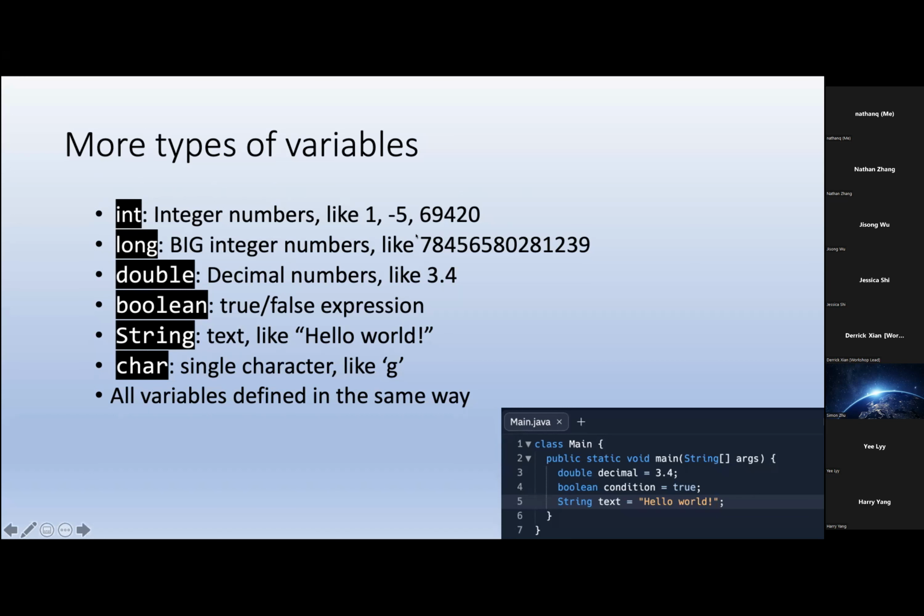So if you're wondering about the exact limitations of an integer, it can only store up to about 10 digits, while the long can store up to about 20 digits. And then the double are basically decimal numbers, so they can also be integers, but they can also be decimals, like 3.4. You could also store 1 into a double, but you cannot store 3.4 into an integer.